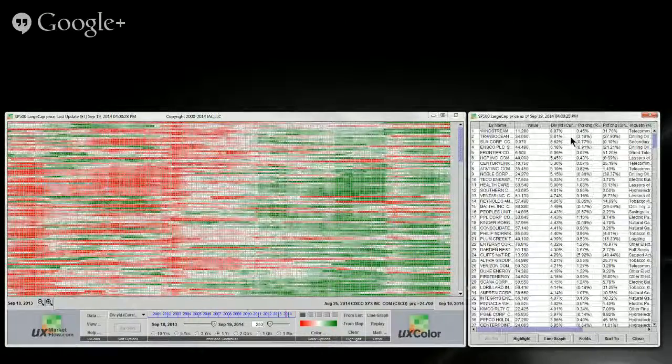And so Windstream at today's price would yield 8.87% as a dividend yield. Transocean, AT&T, 5.19%, a solid stock, a solid dividend play. And that's a little bit about sorting by dividend. I can do the same thing.